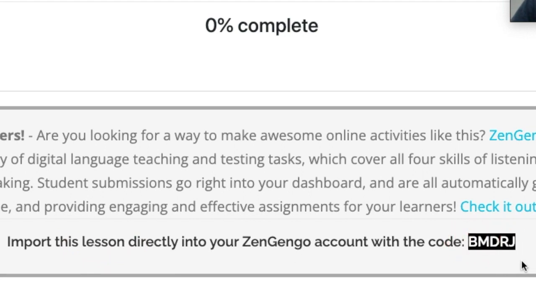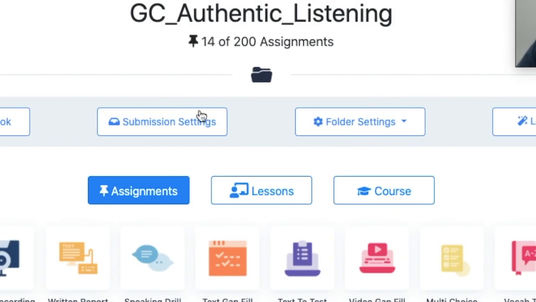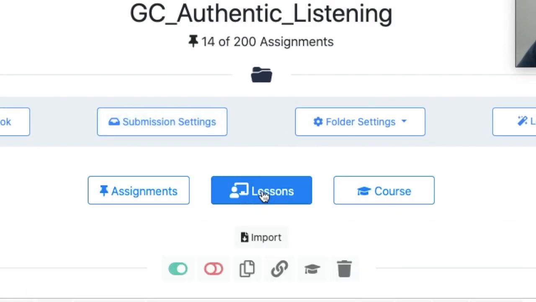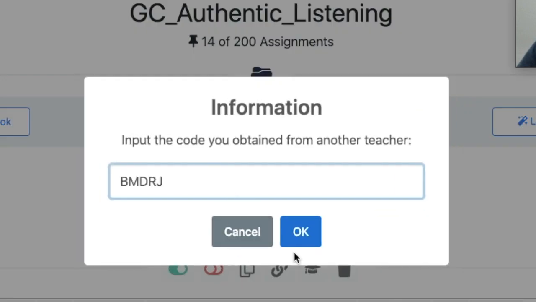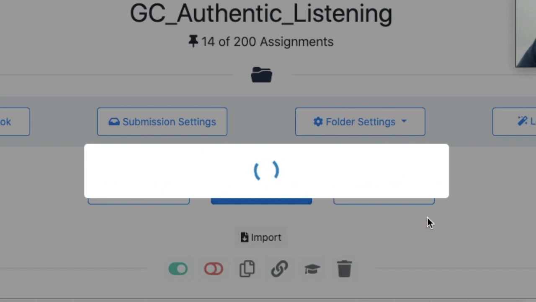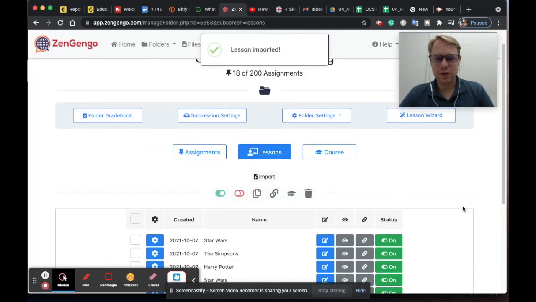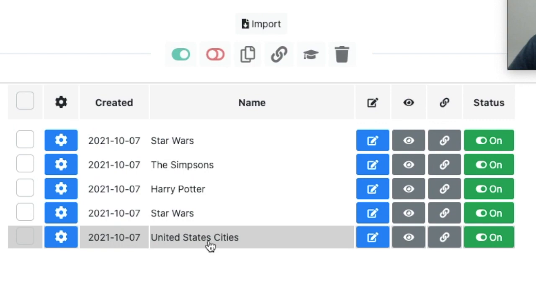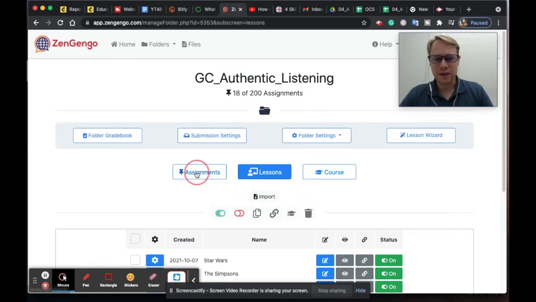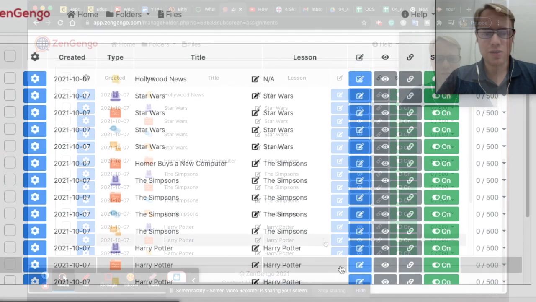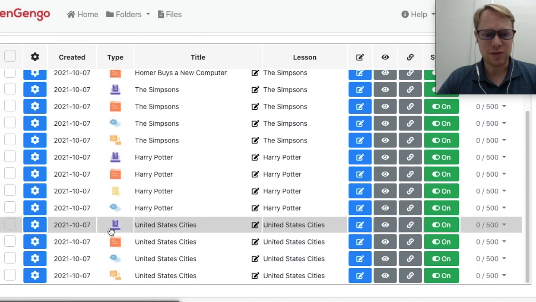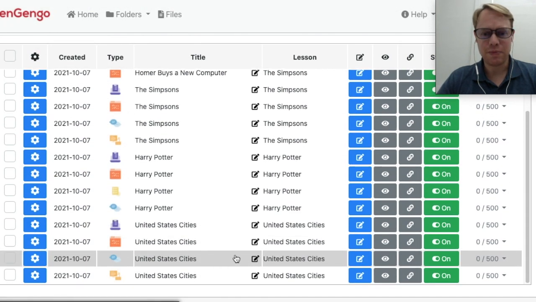So what you'll do is you'll copy this code, and then you'll come back to Zengengo, and you'll click on where it says lessons, and you'll see this part right here that says import, and then you'll paste it in here, and it just takes a moment, and this should import. We'll see it in a second. There it goes. The lesson is imported right now, and I can see I've got this United States Cities here. So that's my lesson. If I go back to my assignments, now I should see, there we go, I've got 4 new assignments here that are all set.